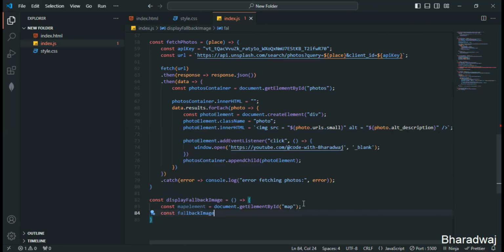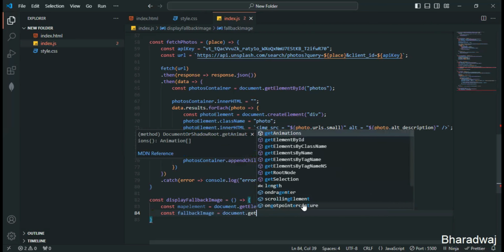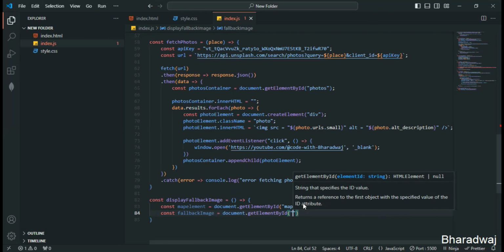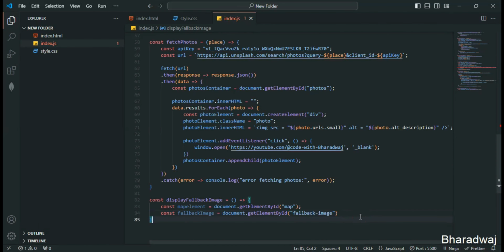Next, the fallback image: document.getElementById of fallbackImage. So where is fallback image coming from? This one. I'll just copy the same thing and paste it over here. So we'll clear the map content and display the fallback image if the location is not available. Let me comment this one and write: clear map content and display the fallback image.